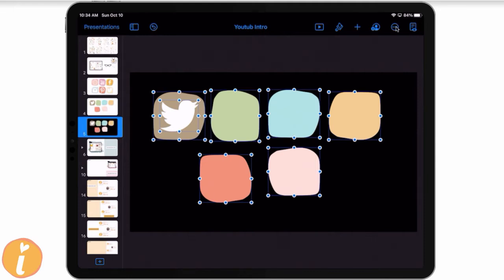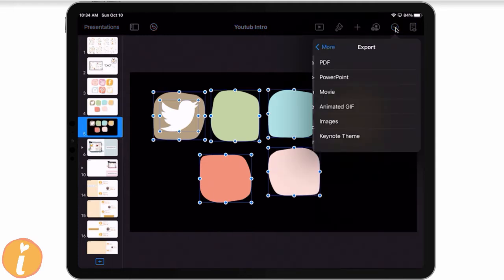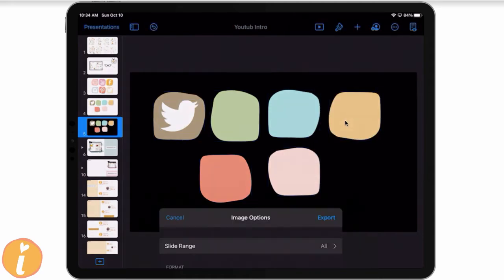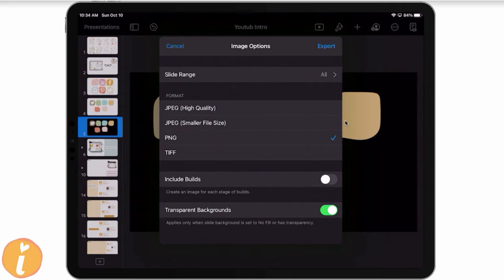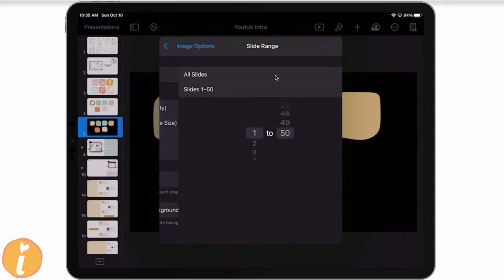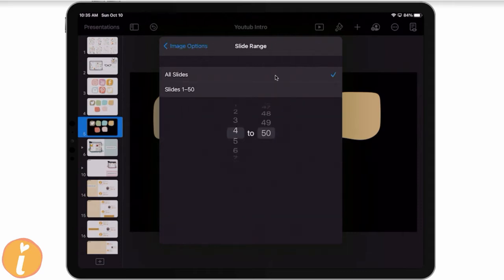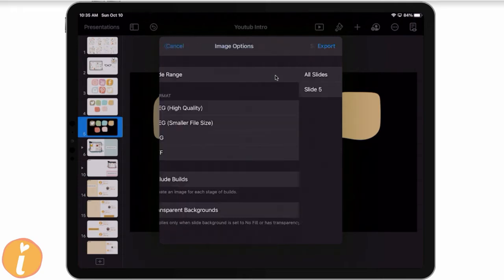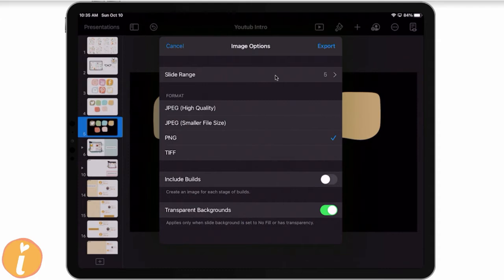I'm going to tap the three dots, export, and I want to export images. And I only want slide number 5, and you can see the numbers right there. So I'm going to go to slide range, and I'm going to set the first number to 5 and the second number to 5 as well. That way it doesn't save every single slide.